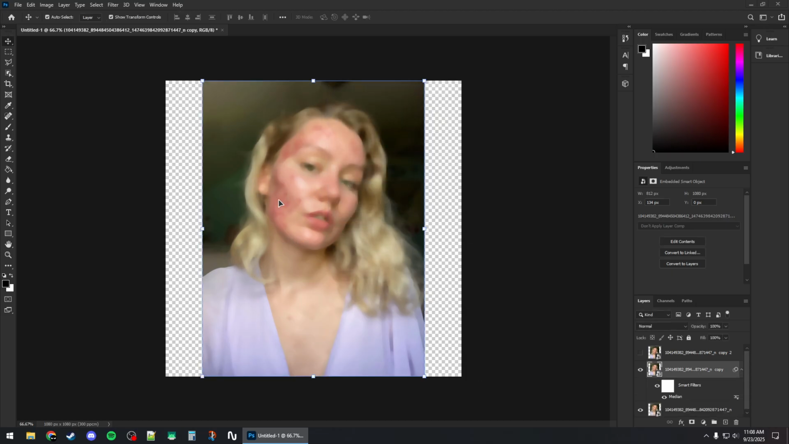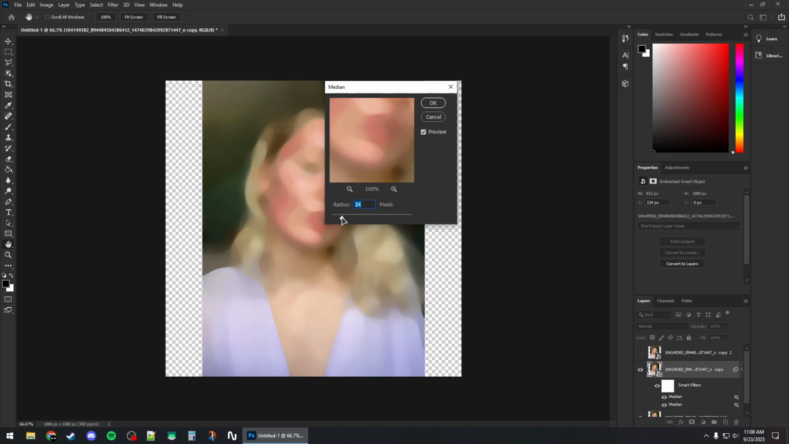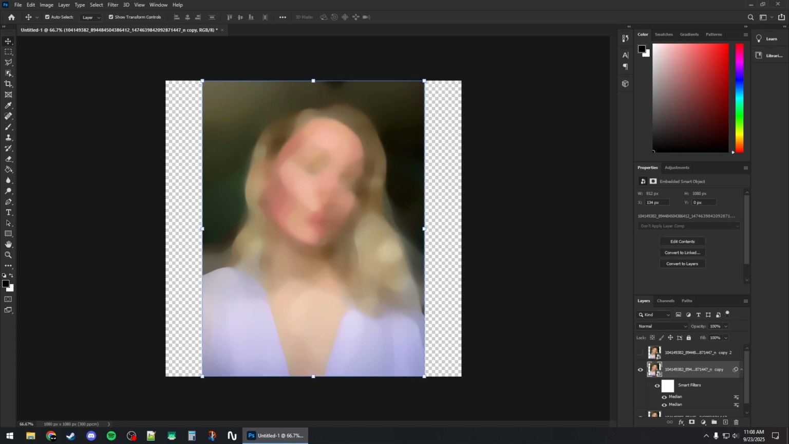And as you can see, I still can see the acne right here. So I'm going to go to the filter again and adjust the value. So I'm going to increase it to about, let's say 35, then click on OK.